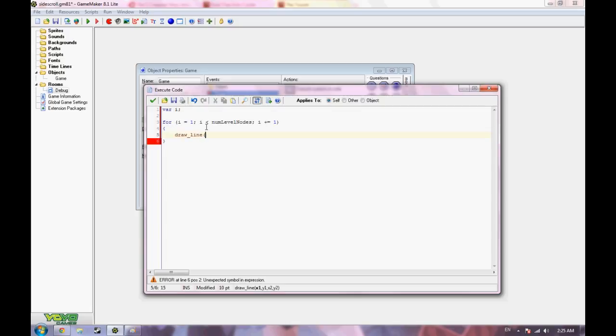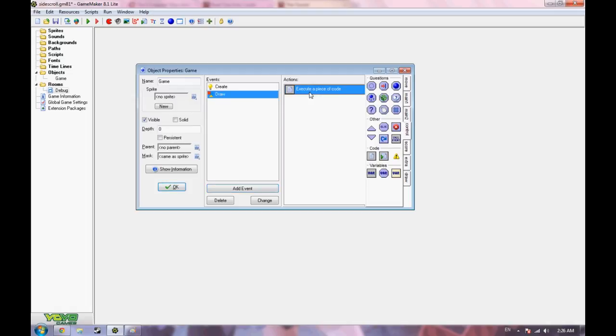draw. What we're doing is we're drawing a line from level node x i. Actually, I'm going to pause. So what we're doing is drawing a line from the previous node to the current node in the list as we go through it, starting with the second item, even though it says 1. It makes sense. It's because an array starts at 0 if you're doing them correctly, as opposed to the way GameMaker actually prefers to do them, but it'll let you do it the right way. So that's nice of them. But yeah, that's how that works.